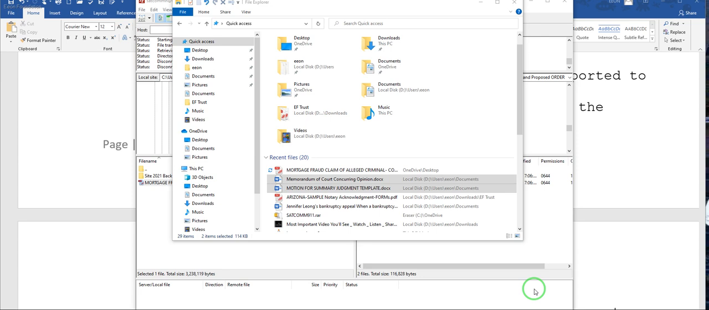All right, ladies and gentlemen, I am finished with all of my connections and plugging things up and charging batteries. What we need to talk about is important. Do you see what's in front of you? This is a motion for summary judgment template that I'm providing for you guys. And this is a memorandum of court cases and court concurring opinions for what we're writing. So let's do some talking.